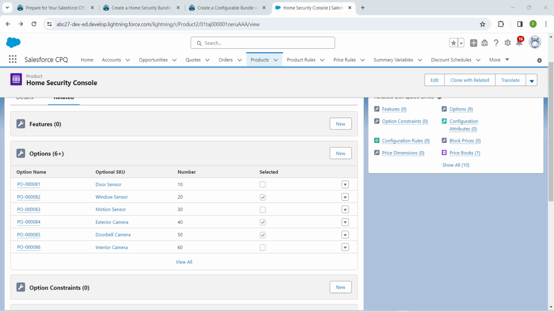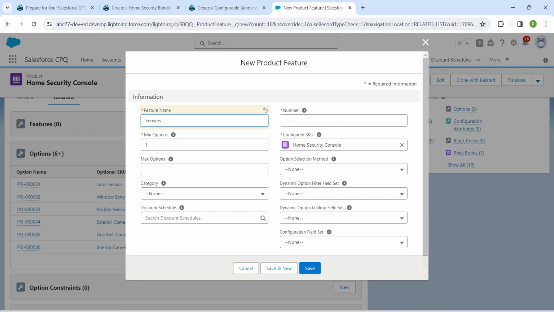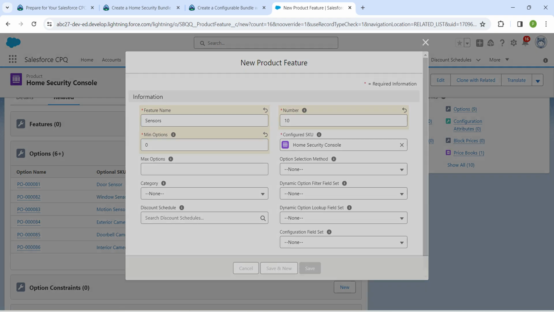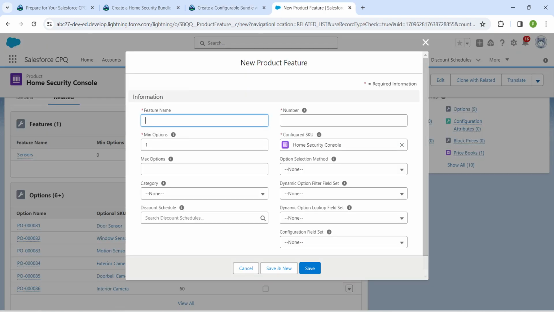So here next to Features, click on New. Let's copy the name, which is given right over here as Sensors. Just copy this and paste it over here. And here for number, we are just going to give it as 10. Once it is done, give minimum options as 0 and click on Save and New. Let's copy the next field label as well, which is Cameras. Copy this and paste it over here.